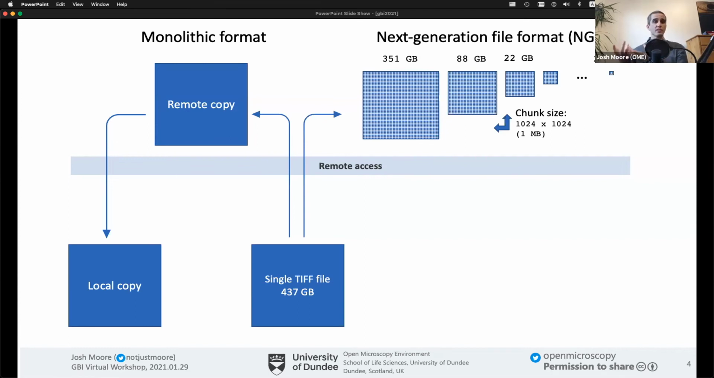So the trick, the whole thing we're talking about in these next generation file formats, is to take the internal structure of these file formats and break it up. You take each of the pyramids. So if you sum up the first pyramid level, 350 gigabytes, all the way down to the smallest pyramid level of 20 megabytes, you get roughly the 437 gigabytes. And then you take all of these pyramids and you cut them into many chunks, separate files.